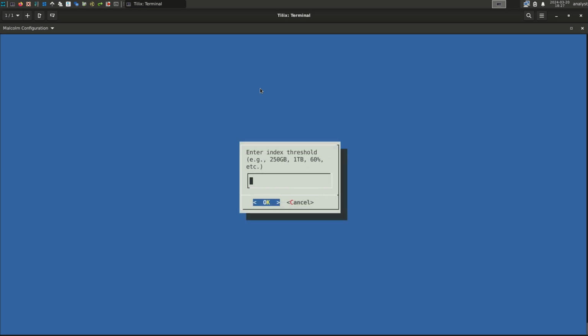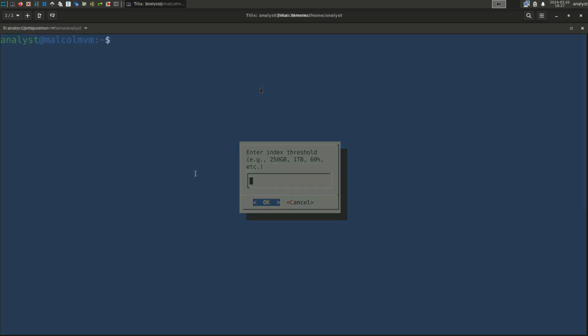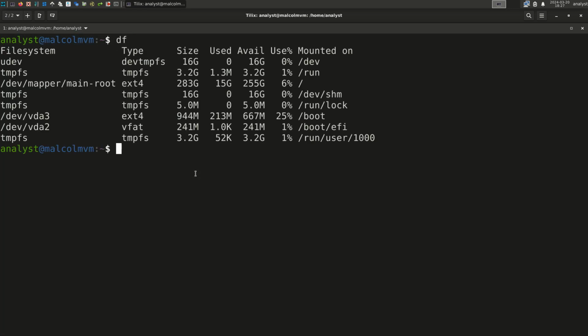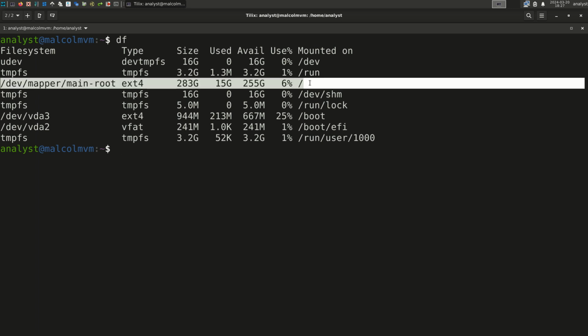If you're unsure how much storage is available on the drive where Malcolm is installed, you may need to investigate to find that information. On Linux systems, the command to display the free disk space is df, which stands for disk free. For this example, installing Malcolm on a virtual machine with a single drive, I can see that I have 255 gigabytes of free available space.